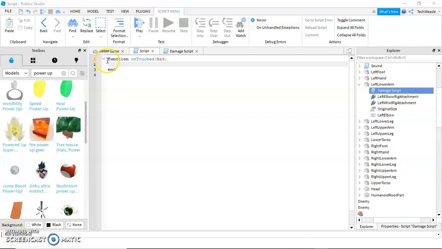I'm going to want to write function space untouched, and then in parentheses, hit. Make sure you get everything in the correct capitals, and it should be these colors. At the end, click enter, and it will create this end. This is a kind of section in which all the code inside here will happen when this happens, including when our player touches it.